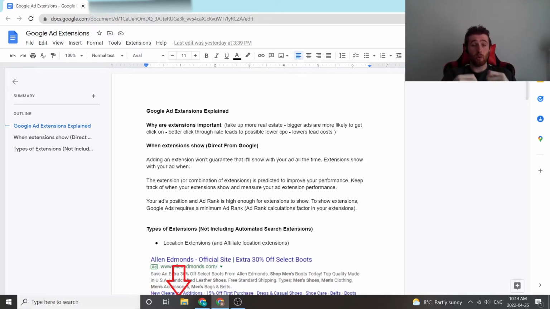Now, why should you be using call extensions? Essentially, when you're using Google Ads, you want to make your ad as big as possible. Now, it's not always going to show up, but generally, the bigger the ad is, the better because it takes up more real estate. Bigger ads are more likely to get clicked on. That causes a better click-through rate, which in turn causes a higher quality score, which lowers your cost per click, which generally leads to a lower cost per lead, and your account is more successful overall. So it's pretty straightforward as to why you should use them. Bigger ads generally result in better responses.